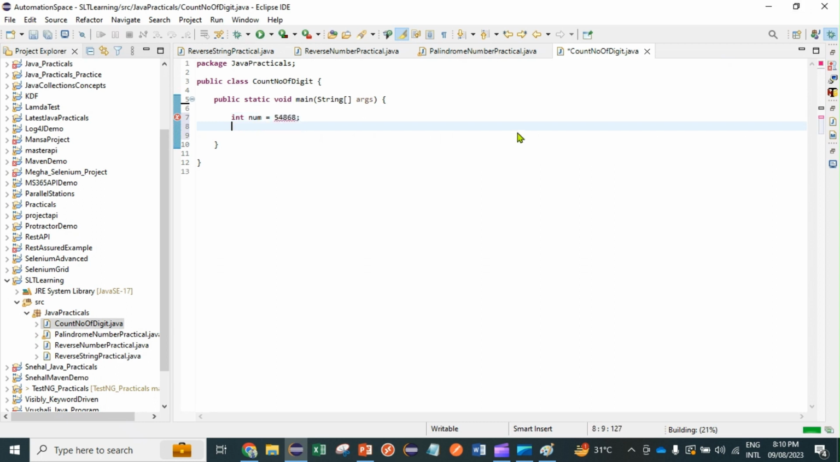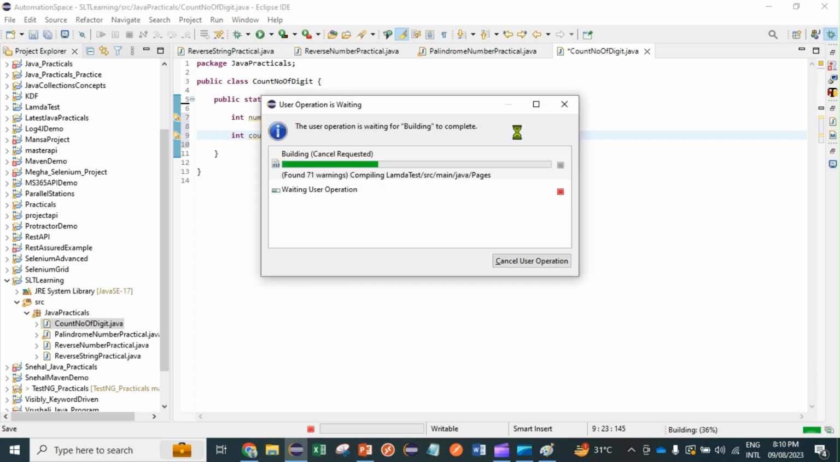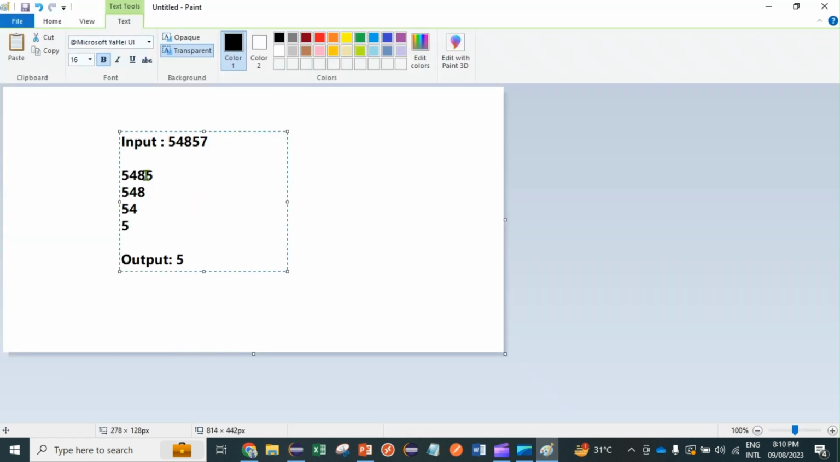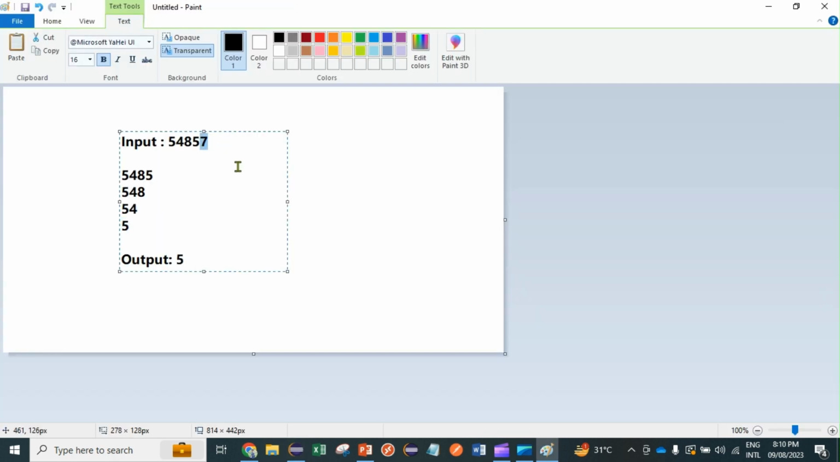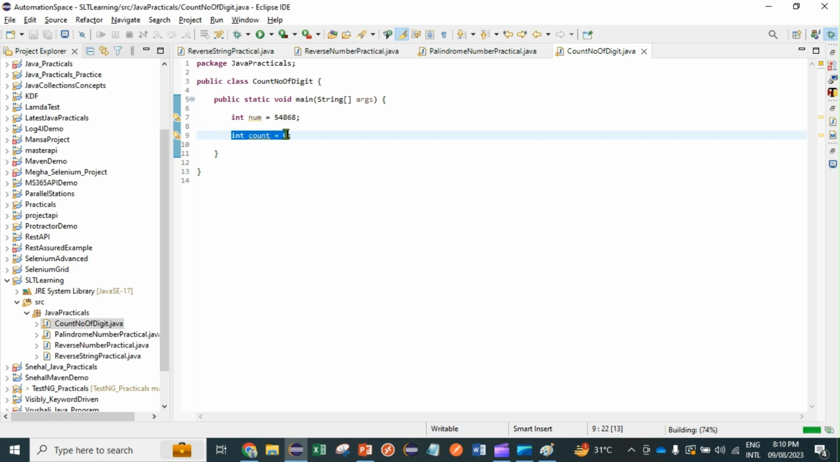Now I want the count, so I need another variable, count is equal to 0, because I want to start from 0, and then do the increment. Understand the logic: first 7 will be deducted, then 5, then 8, then 4, then the last will be 5. We need to apply this in our logic as well. Whenever a digit gets deducted, we increment this count: one digit deducted is 1, then 2, then 3, and then 4.